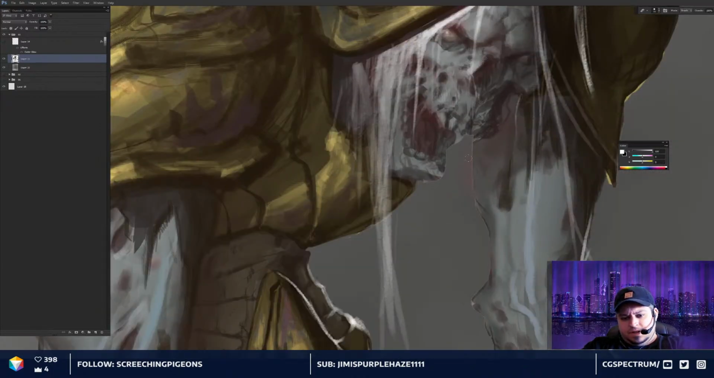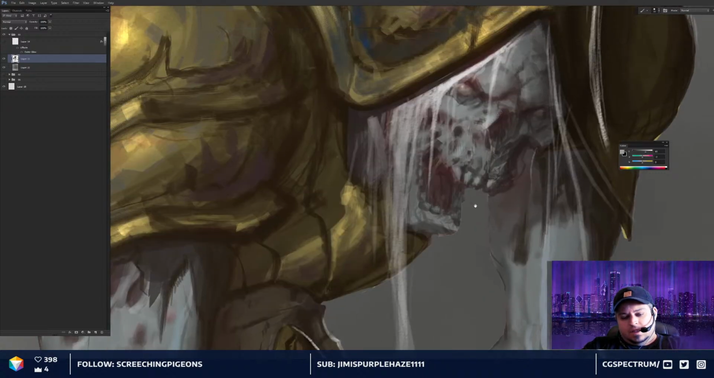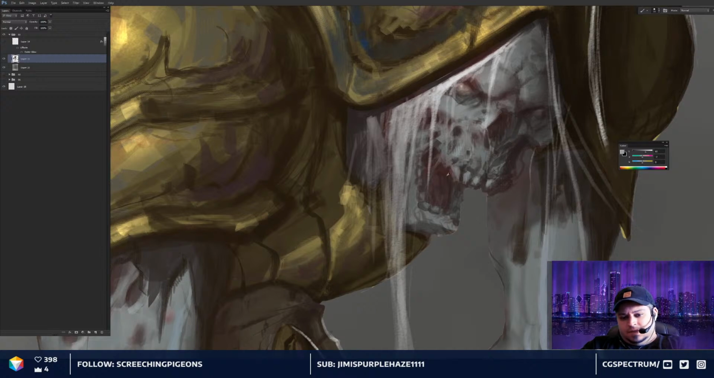There's some really interesting pink stuff happening there. There's some artifacts in here that I need to clean up, but it happens. Just gotta deal with it. And I might gray out the teeth a little bit more.